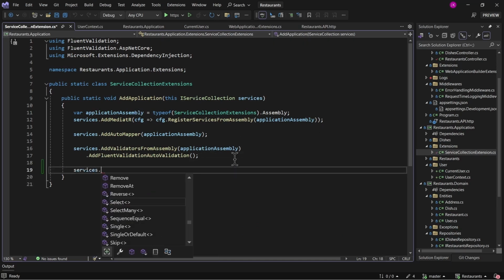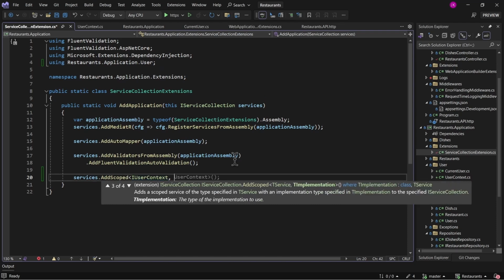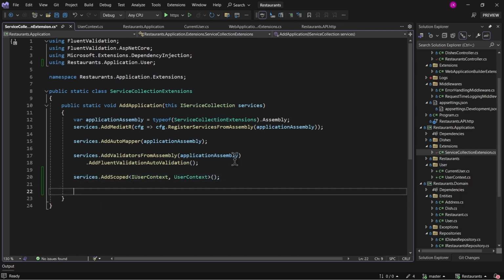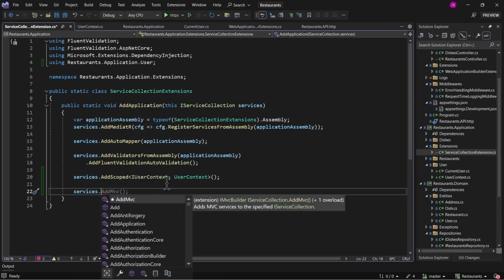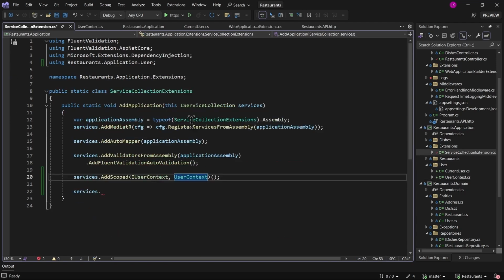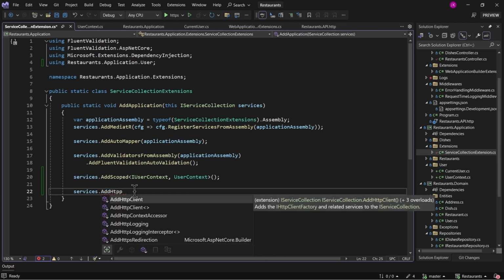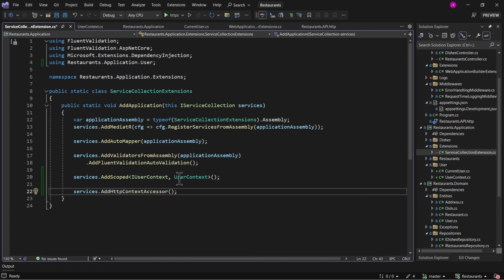services.AddScoped, and for the IUserContext, I'm going to just register the UserContext concrete type definition. And then lastly, on the services collection, in order to get the proper implementation of the IHttpContextAccessor object, I will have to also invoke the built-in method, which is AddHttpContextAccessor, which will allow us to inject the context accessor to our user context service class.